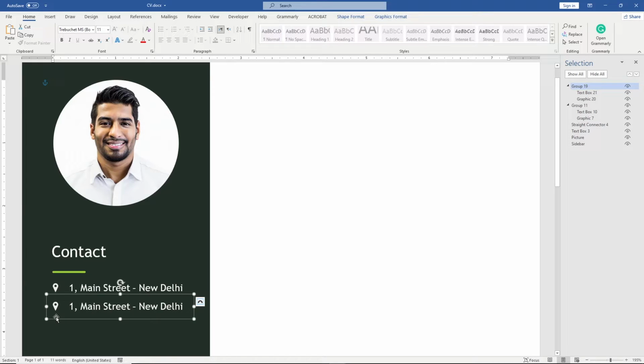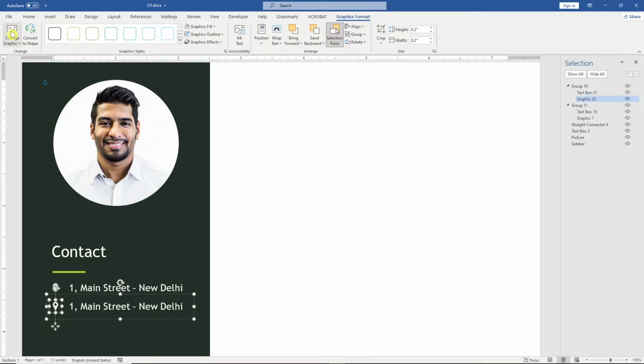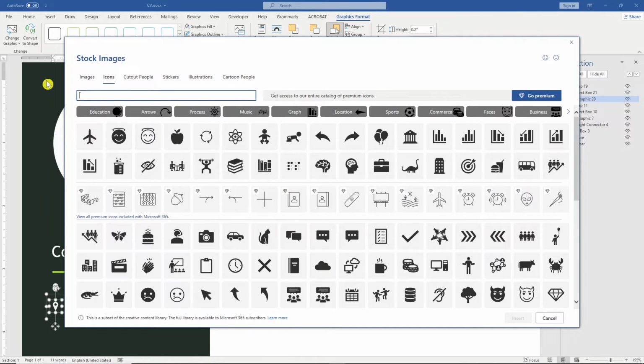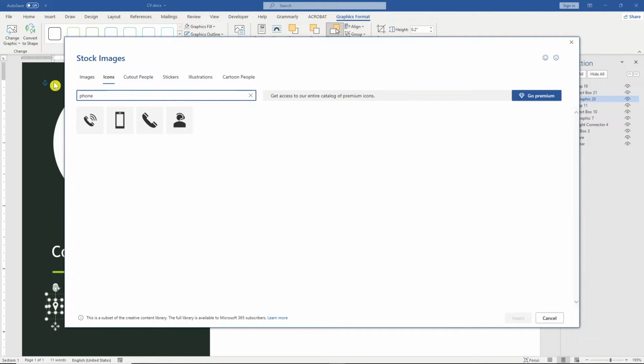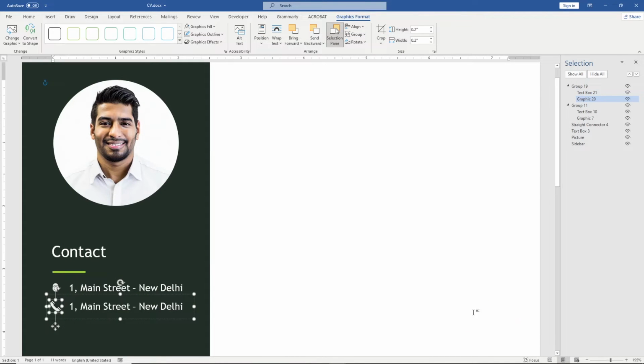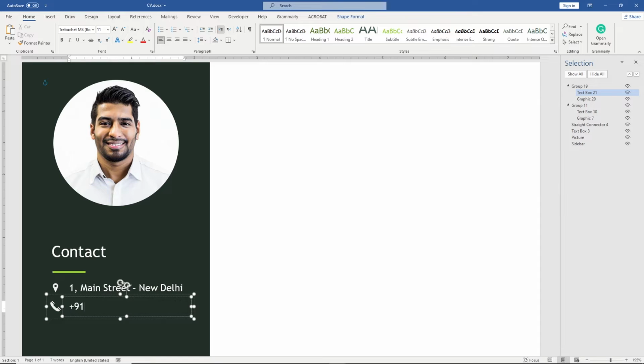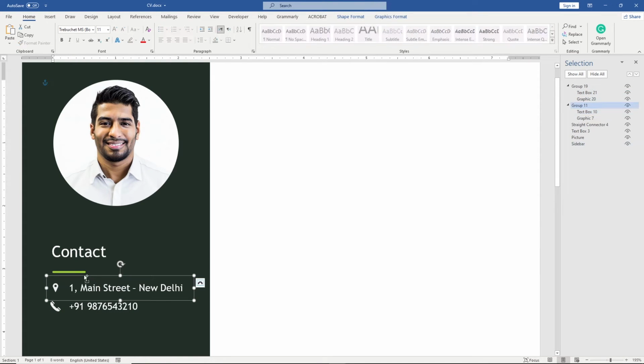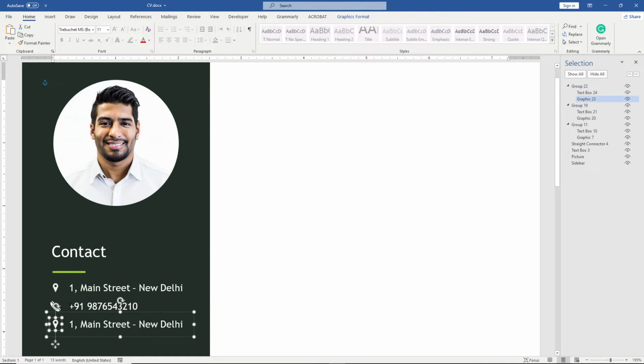Now, change the icon to a phone. First, select the icon, then go to the Graphic Format tab, and choose the Change Graphic command. Here I'll choose from Icons, then search for the phone, and insert it. Add your phone number next to it. Repeat the same process for your email address.